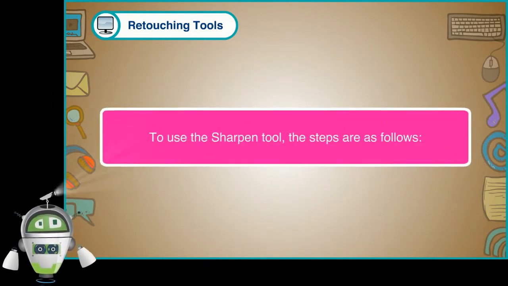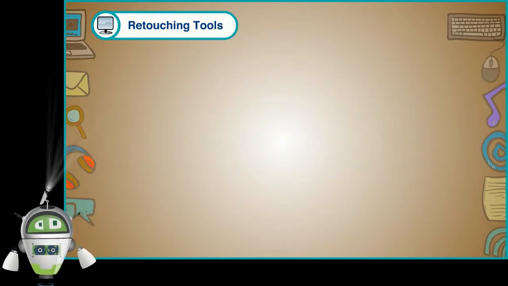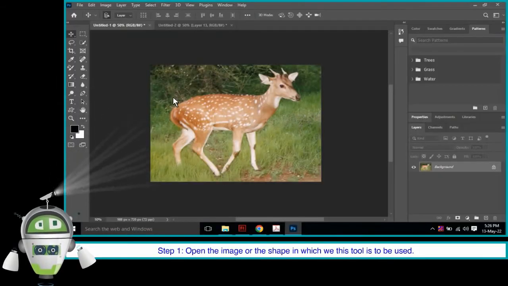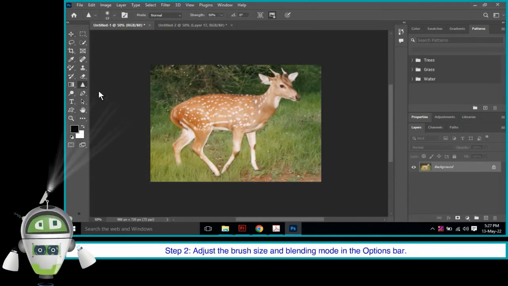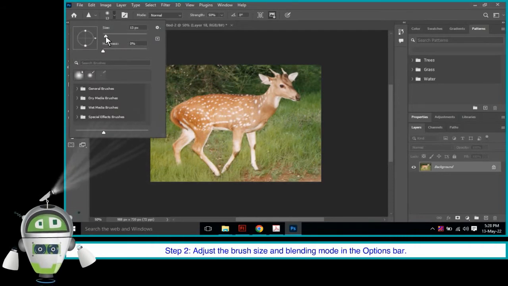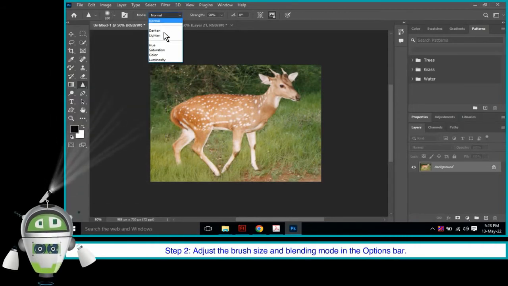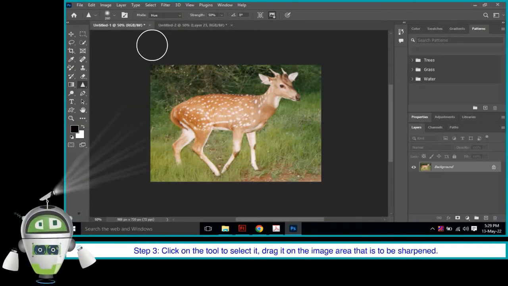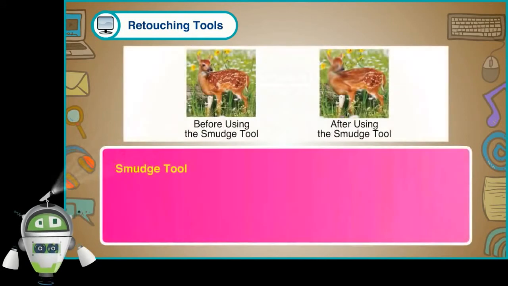To use the Sharpen tool, the steps are as follows. Step 1. Open the image or the shape in which we use this tool. Step 2. Adjust the brush size and blending mode in the Options bar. Step 3. Click on the tool to select it. Drag it on the image area that is to be sharpened.